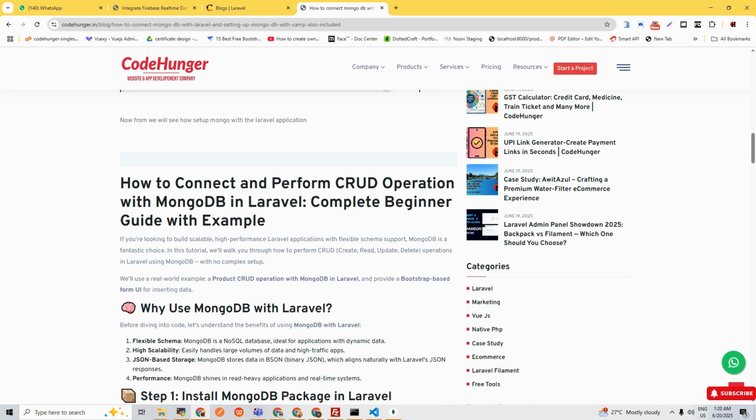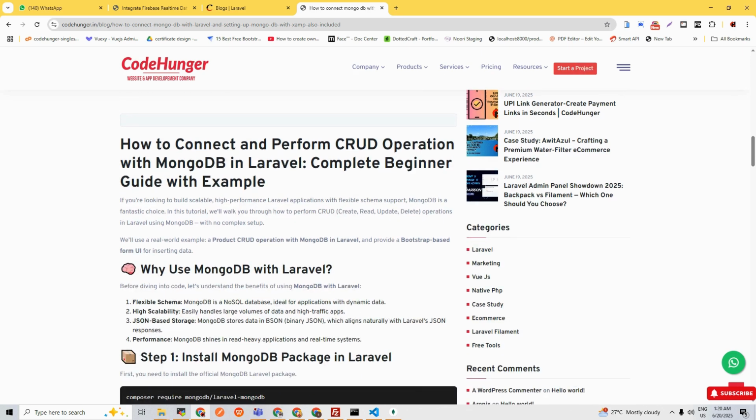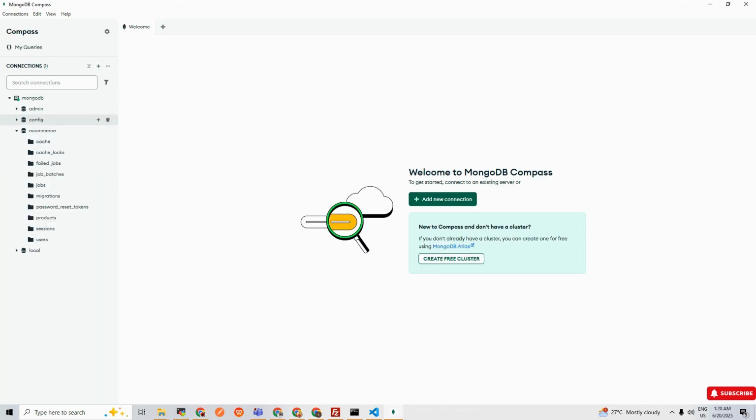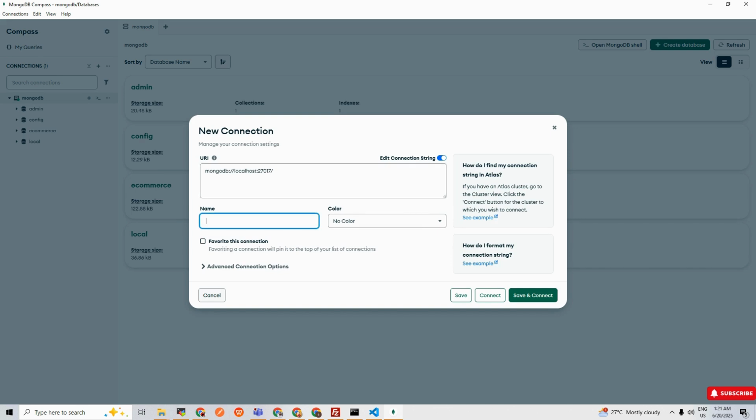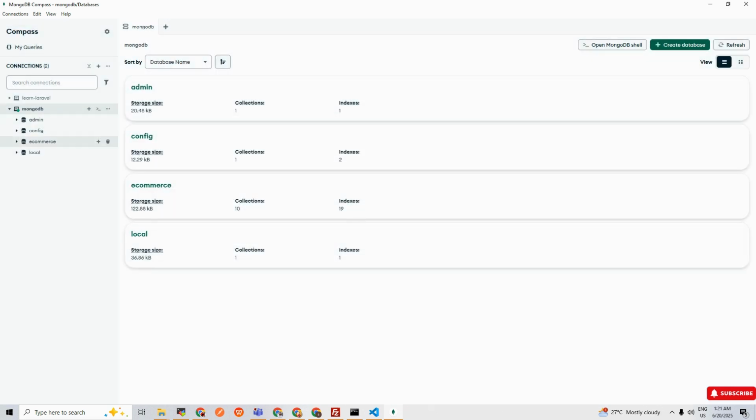Now if you have done all those things and installed MongoDB on your system, then it will look something like this, right? And there you have to create a connection. For example, here I have already created a connection named MongoDB. So you also have to create a connection. For example, you can create a connection as learn Laravel, or anything which you want. So see, one more connection will be created. When I click on connect, this connection will be activated.